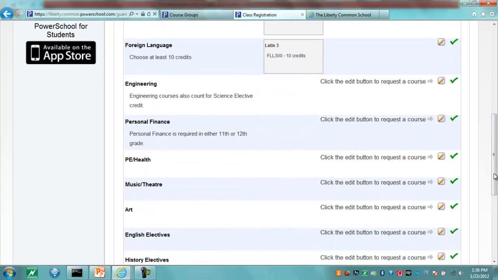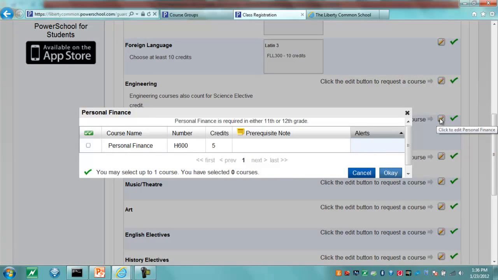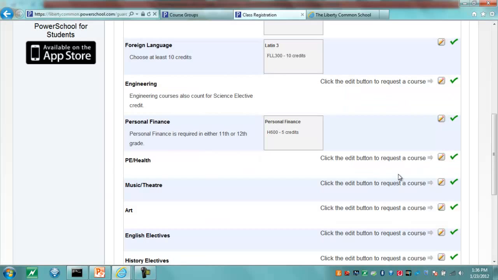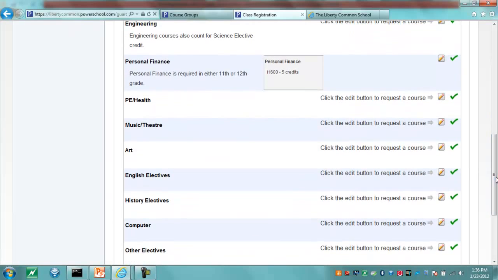Now, if we look at personal finance, this is a graduation requirement. You have to take it either as a junior or a senior. Doesn't matter which year you decide to take it in, but you do need to take it in one of those 2 years. So I'm going to go ahead and put it on the schedule for this student.